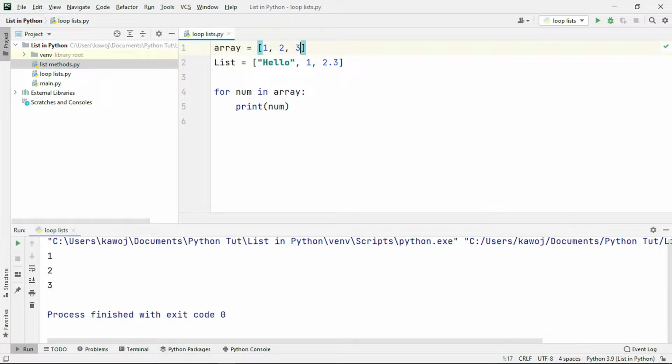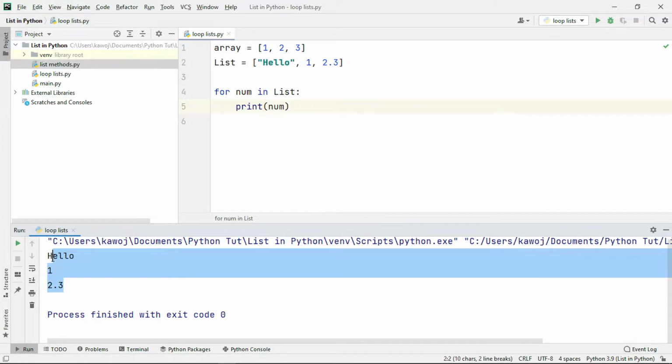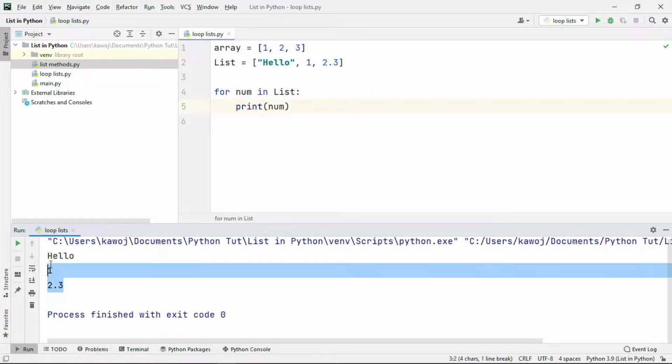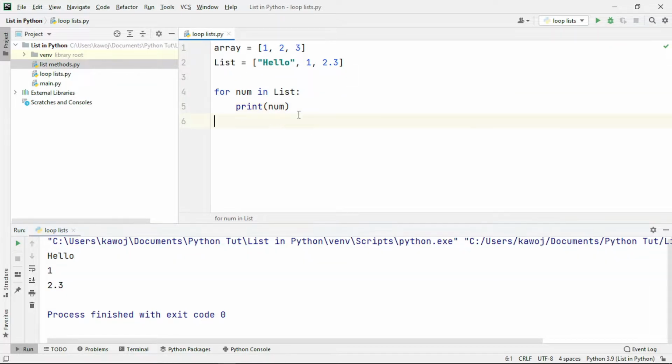So an array can only take the same data type all through, while a list can take different data types. So that is just the difference. Don't get confused about an array and a list. If I say for num in array, changing this array back to a list now, we're going to get hello, 1 and 2.3. You see, this is the output we got: hello, 1, 2.3. So that is how Python works with a list.